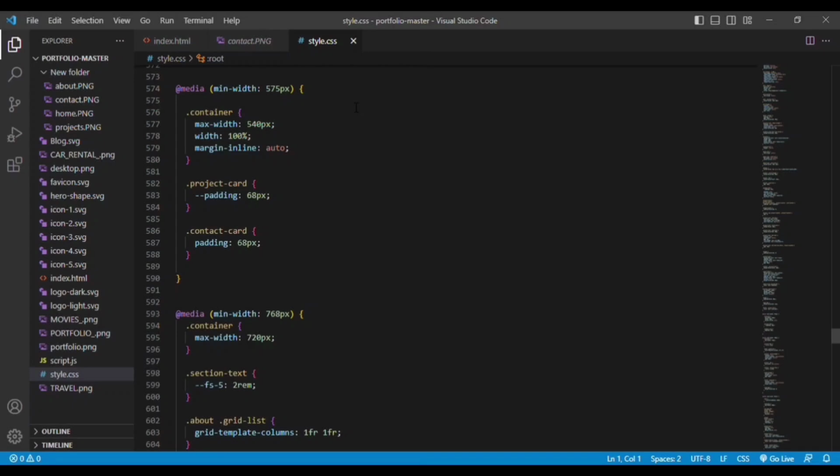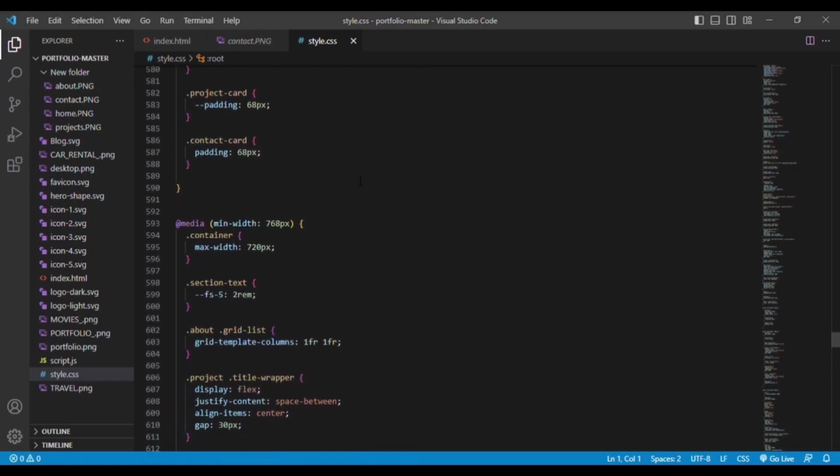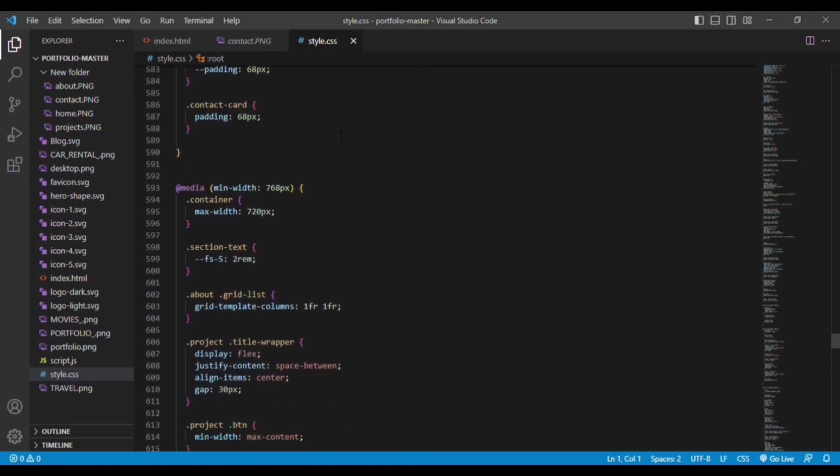These values will change because on a smaller screen size we don't want the text to be huge. We want the text to be small based on the size of the screen. So by using the media query we do it. Minimum width is 575 pixel, and for that screen size and above these values will apply. The maximum width and margin inline. Then for the project card, padding is equal to 60 pixel, and contact card padding is equal to 60 pixel.